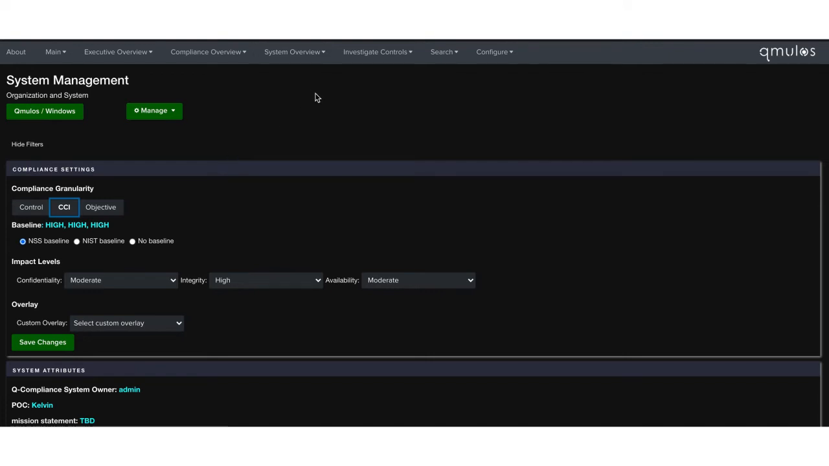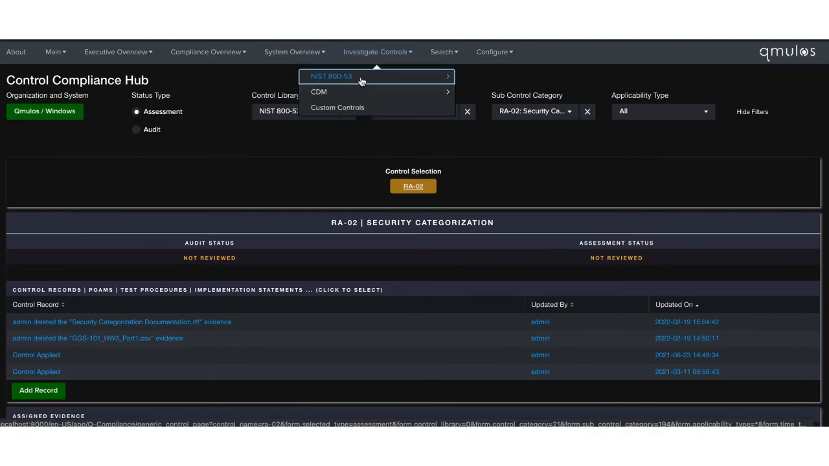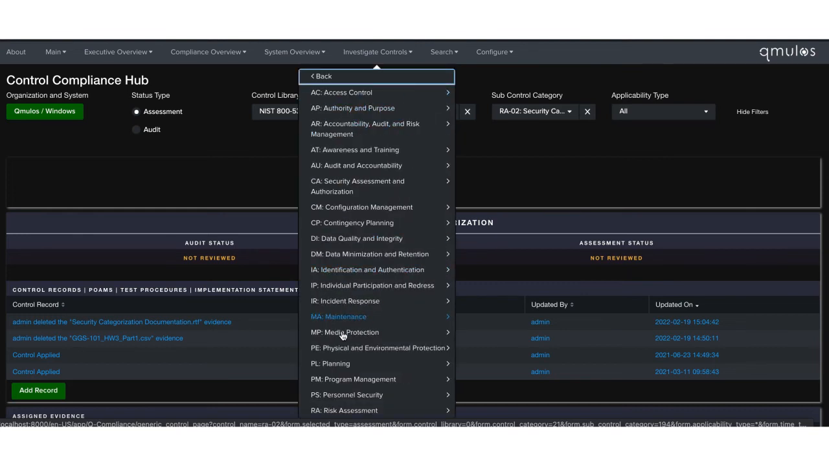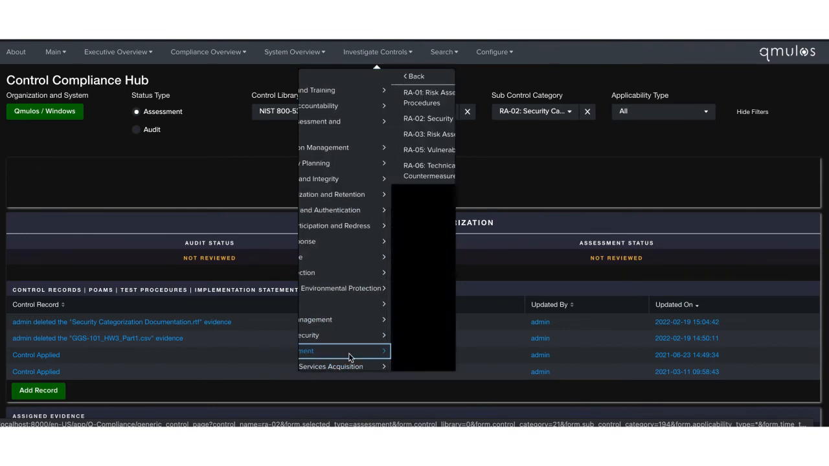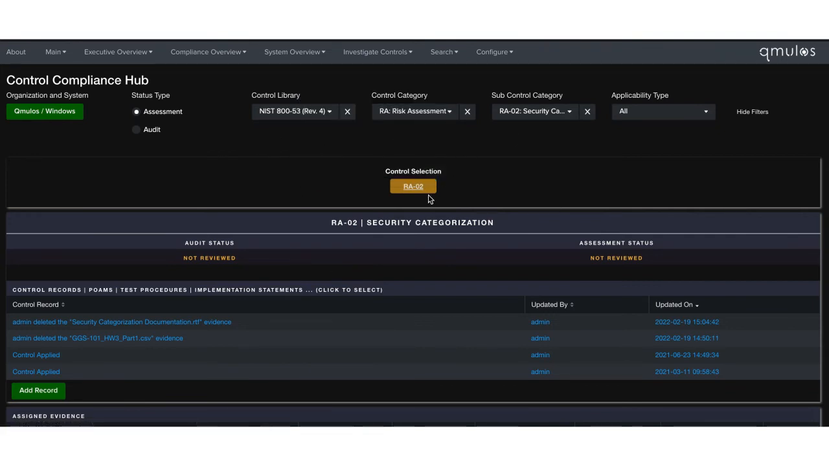Last, I will want to provide documentation about my security categorization selection. And you can do this by uploading the documentation as evidence in the RA02 Security Categorization Control Dashboard. And you can navigate here. You select Investigate Controls, select the NIST 853 library. Depending on what revision you're working with, then you can navigate to the control family and select RA02, which would take you to this page.